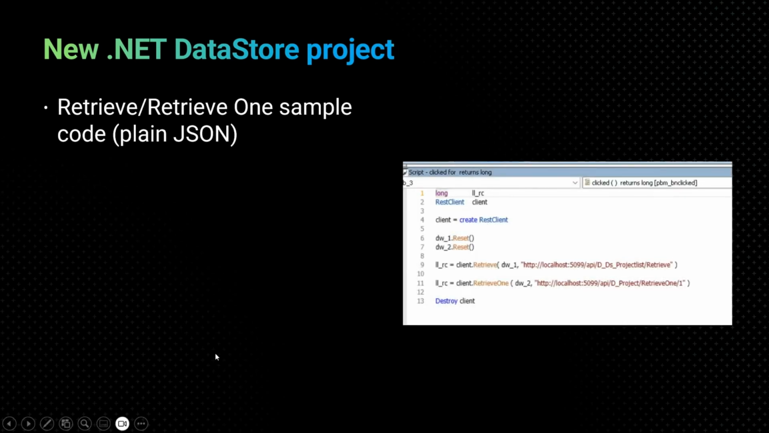So this is an example of using the retriever to retrieve 1 that just returns plain JSON. That's the non-PB client, but I'm actually calling it for PowerBuilder.